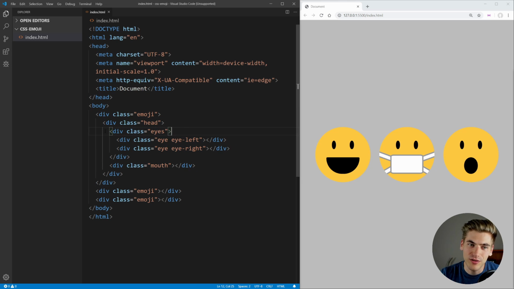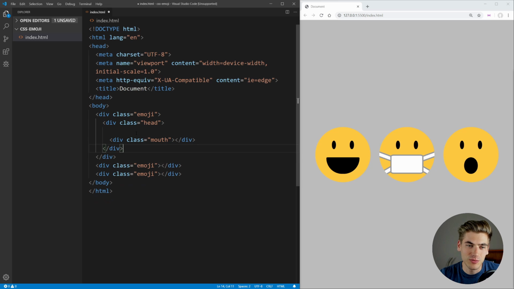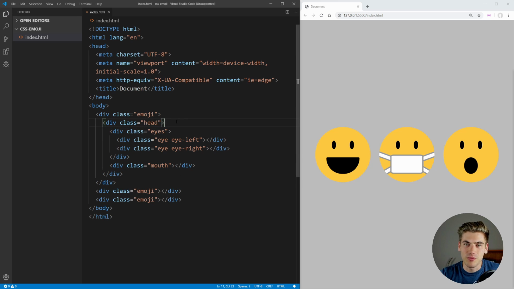If we just had a flat level where our eyes, for example, were outside of our head, they wouldn't actually move with our head, and that would be really difficult to work with, since if you move your head to a different place, your eyes should hopefully follow your body. So let's put that back to how we had it. And here we have our basic setup for our very first emoji.